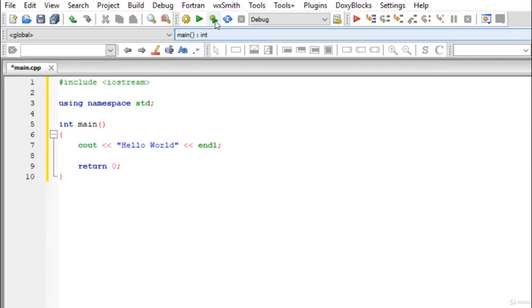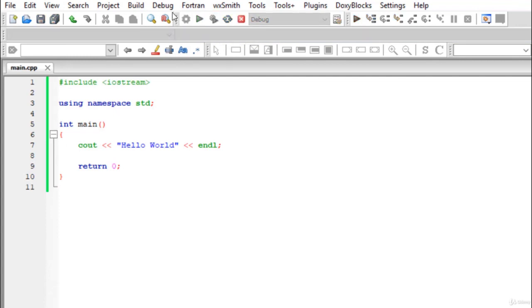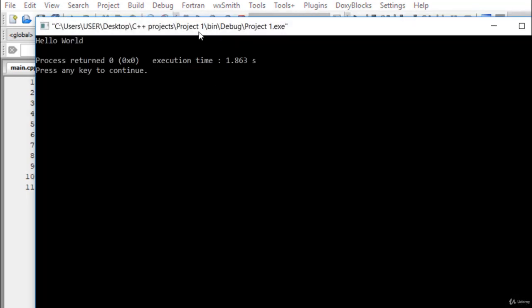If we go ahead and run this code, click on build and run, it's going to write Hello World. That is coming, and what you have here is Hello World.